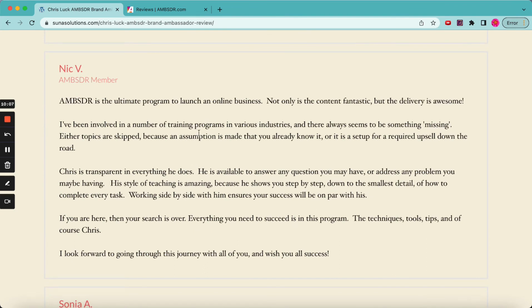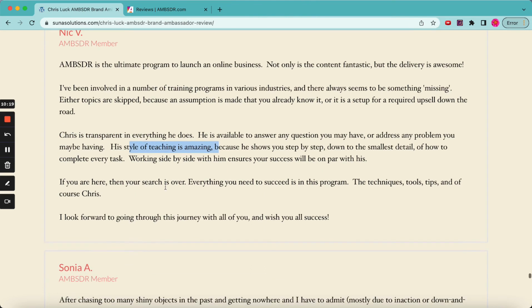Nick says it's the ultimate program. Again, he's been in a number of different ones, and Chris is transparent in everything he does. He's available to answer questions. His style of teaching is amazing. And he says, if you're here, then your search is over.